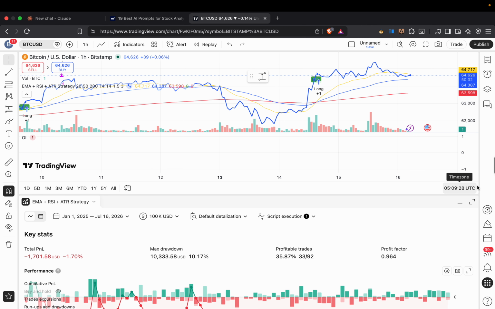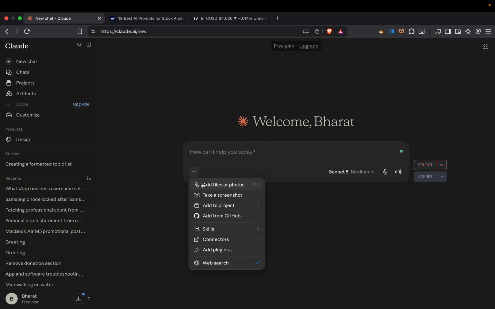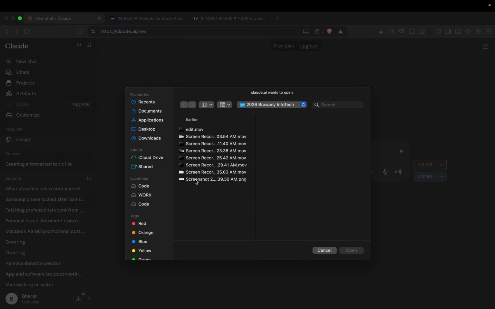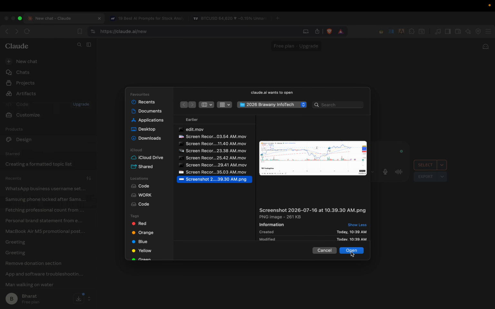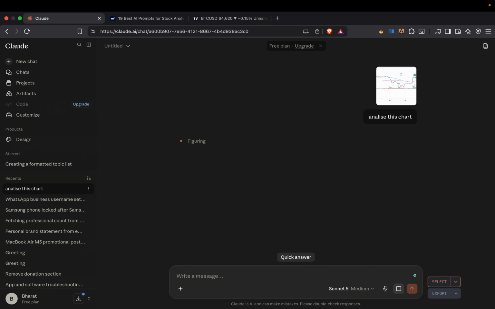So you simply take a screenshot of this particular chart, and if you are able to download it, download this chart. Then guys, open your Claude AI, go to this plus icon, and here you see add files or photos. Then guys, you add the photos from the screenshot, just click it. Now you simply type analyze this chart. I think I typed the wrong spelling of analyze, but it works.